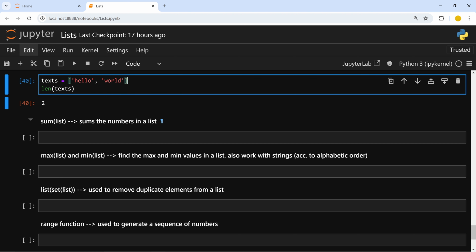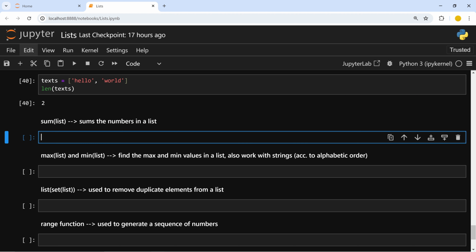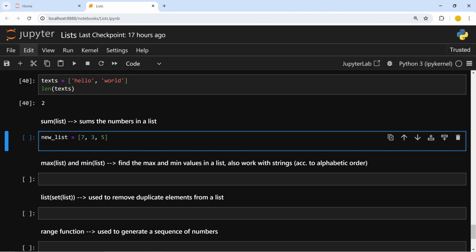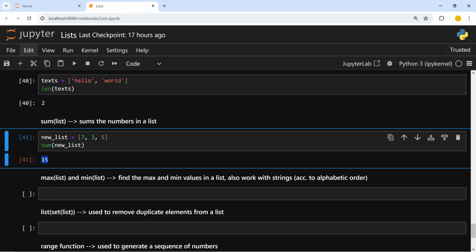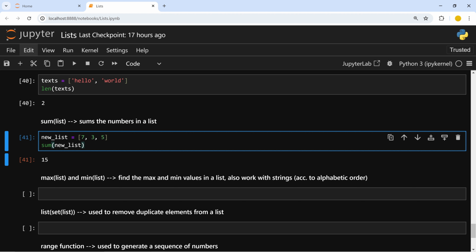Okay, now let's see sum. This sums the numbers in a list. Let's create another list in here. New list is equal to, open brackets, 7, 3, and 5, let's say. And if I call sum and put the new list in it, okay, run this, I'm going to see the total of those three numbers.